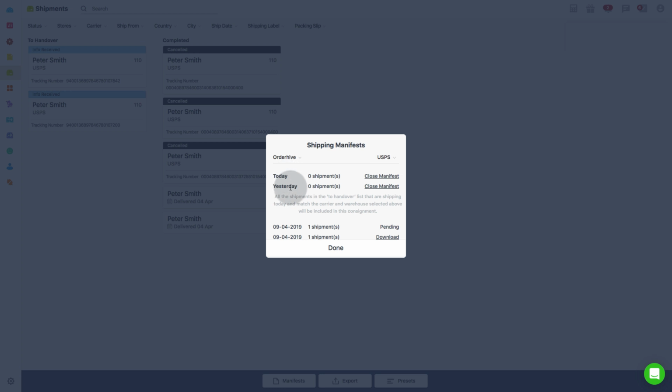Here, Orderhive lets you select the shipments which are to be shipped from different warehouses along with the corresponding carriers. Proceed by selecting a particular warehouse and a corresponding shipping carrier. This will display a list of all outgoing shipments. Simply click on Close Manifest as you hand over the shipment to the respective courier personnel.